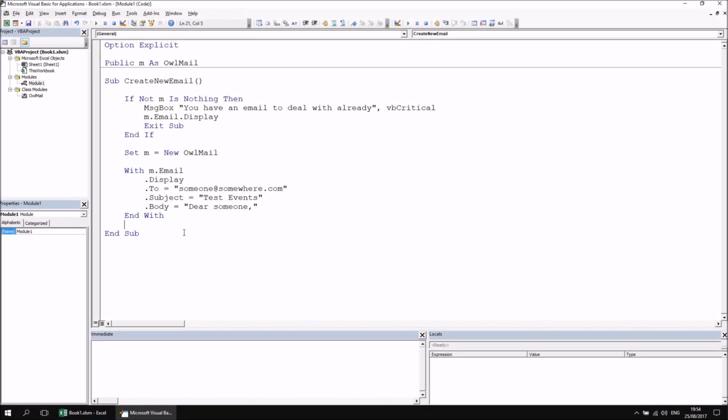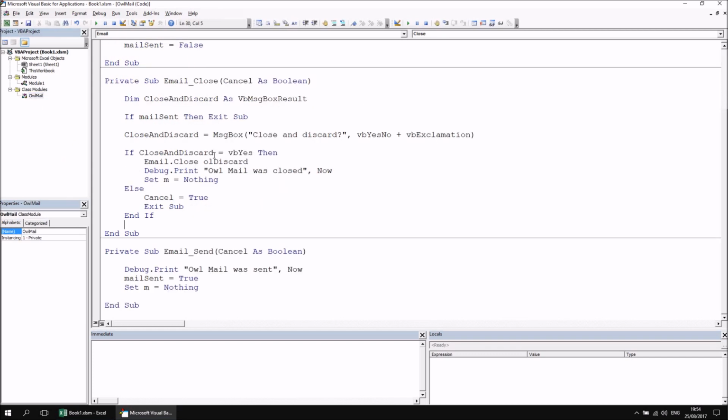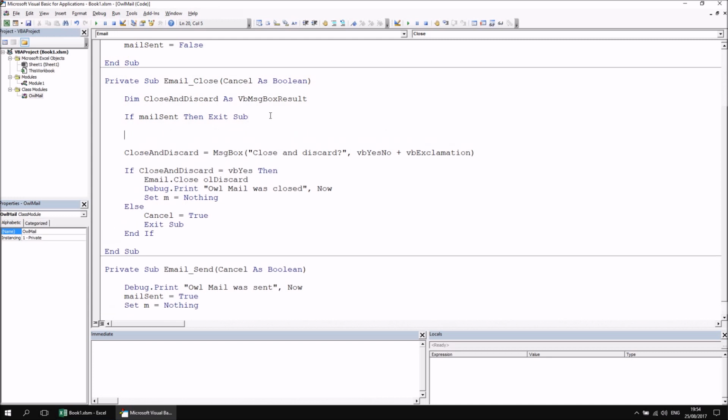It would be quite nice to avoid our email obscuring the yes/no message box that appears, so we could add a couple of basic lines of code to the class module just to make our system a little bit more user-friendly. So if we switch back to our OwlMail class, before this message box asking the user about closing and discarding appears, we want to make sure that first of all we minimize the email window. To do that, we can refer to the email variable and then use a property called getInspector, and then a property of that called windowState.